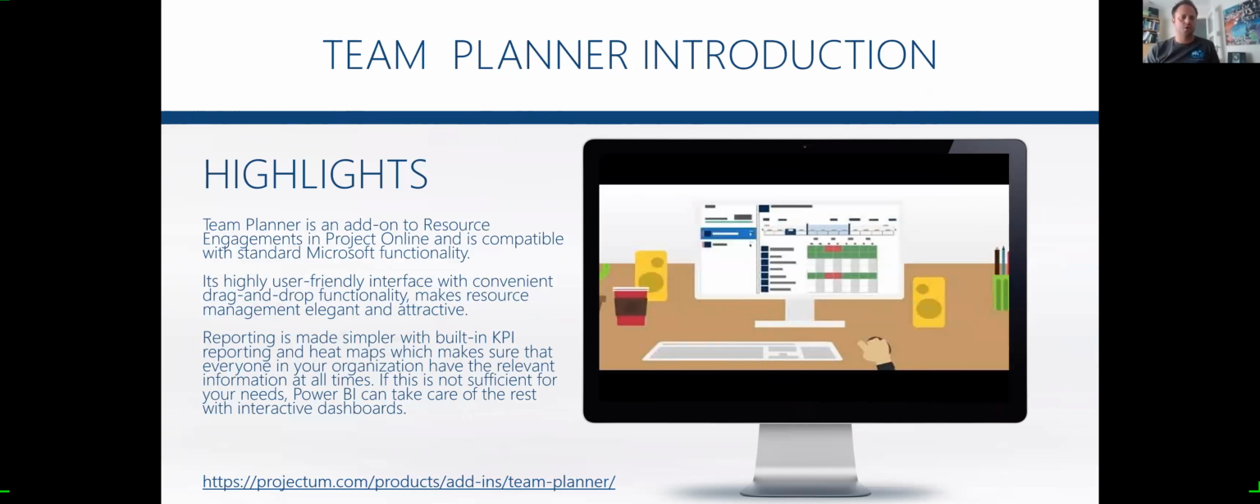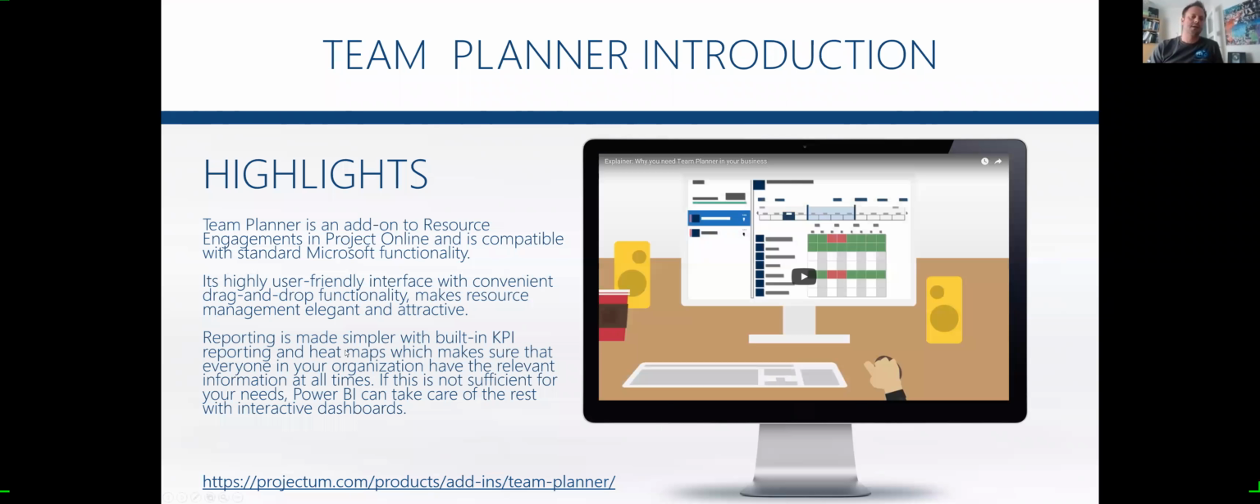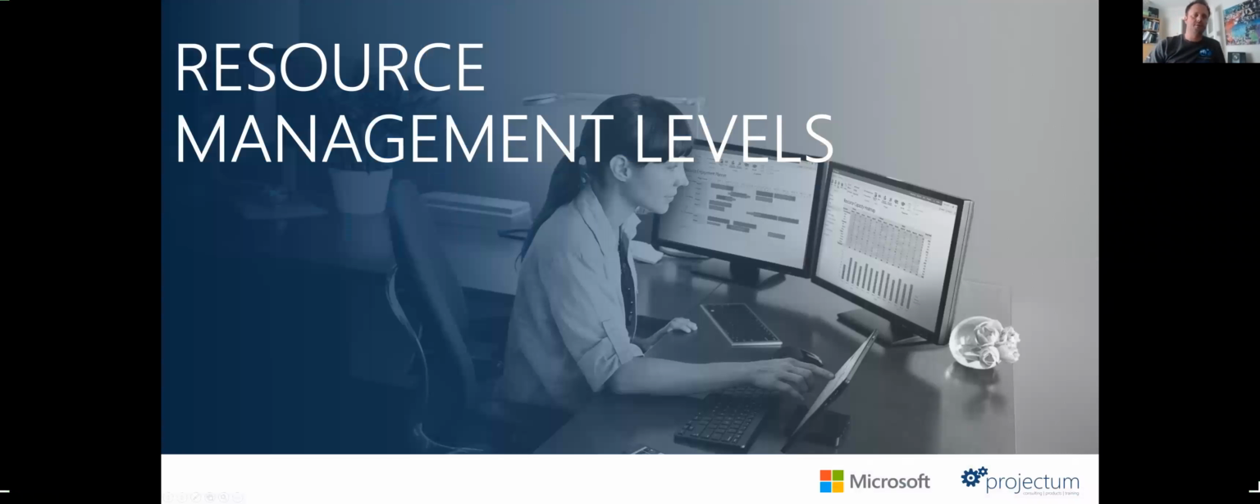You can go to the Office Store, and in the Office Store, you can download the app, and then you can configure the app with a configuration module. There are guides, so you can find more information in the link below in the left corner. And once you get this slide deck, this video, you can see on the screen there's a play button, so that's actually a YouTube video explaining what the app is. But let's look at resource management at different levels.